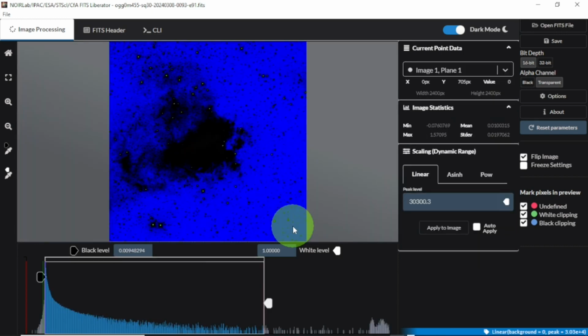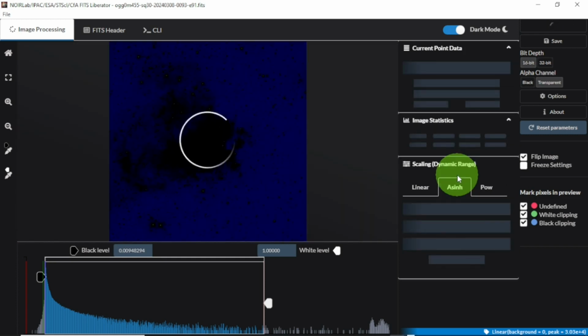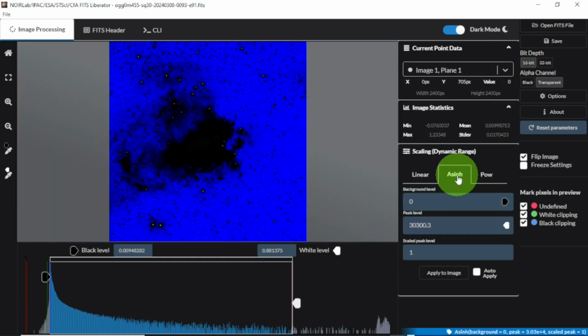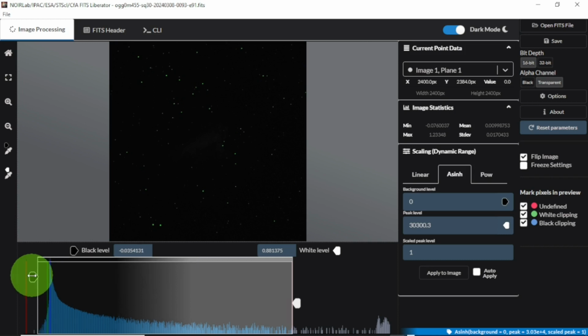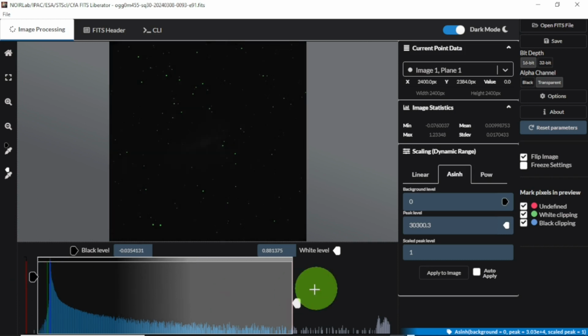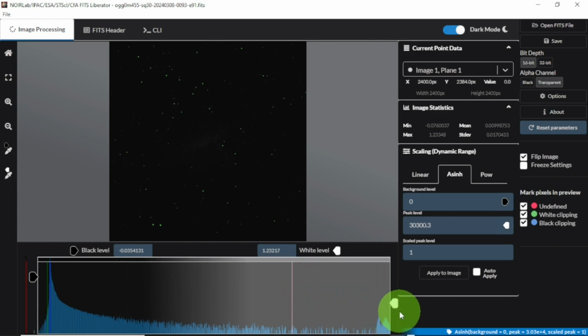And here it is. Oh, there's a lot of black clipping. So first of all, change it from linear to arcsinh. All right, then you move it a little bit backward to accommodate more data. Once you've done that, the black clipping will disappear. And this one too, you expand it to accommodate more of the data, and the white clipping will also disappear. So you save it again.